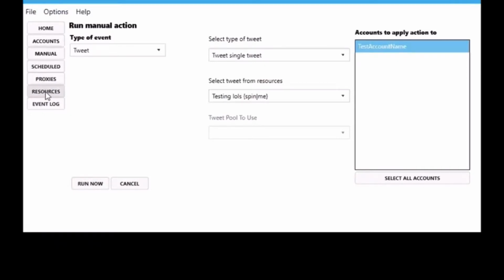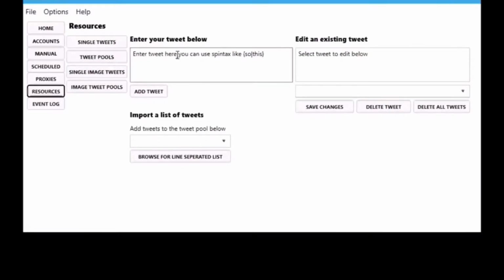Now also what we can do is, rather than just having hundreds of scheduled tasks or hundreds of tasks set up for each individual tweet, you can just have one task, manual or scheduled or whatever, configured to tweet out of a tweet pool. So every time you put a tweet in, if you want, you can assign it to a tweet pool and then say, tweet something out of this tweet pool.